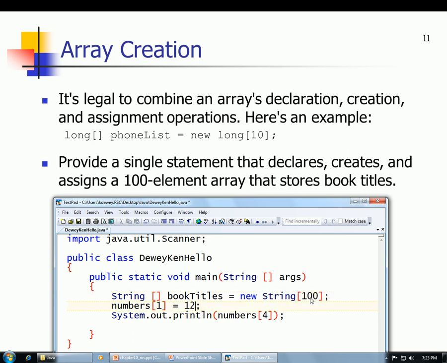New String. Then I could say, what's a good book? It. Stephen King. Anyone ever read that book? Kind of scary.